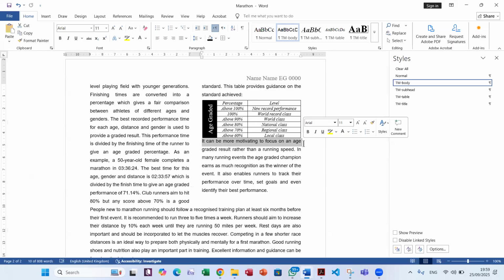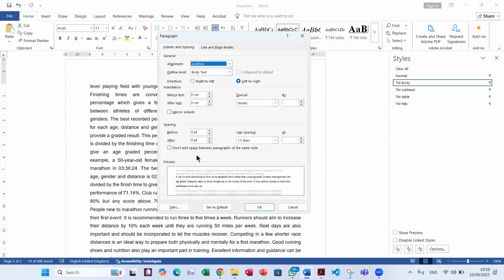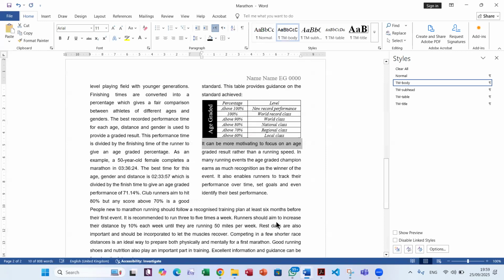6 points, space before. So highlight this line, right click and select paragraph. And here spacing before, make it 6. 6 point space before and leave the space after. Okay, it looks like there is 6 point after the table. However, actually it is 6 points before the paragraph that comes after the table. It's okay.